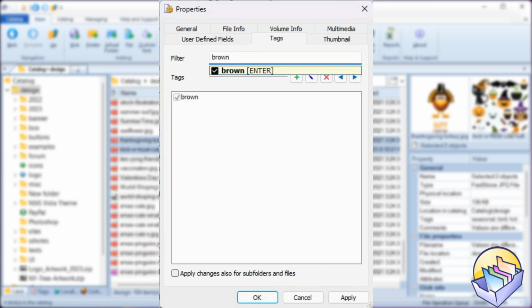Now type the brown word. The tag is grayed because it is assigned just to one of the selected entries. Press Enter to mark it for all items, and press Enter once again to unmark it. That's it. Now the brown tag is unassigned.